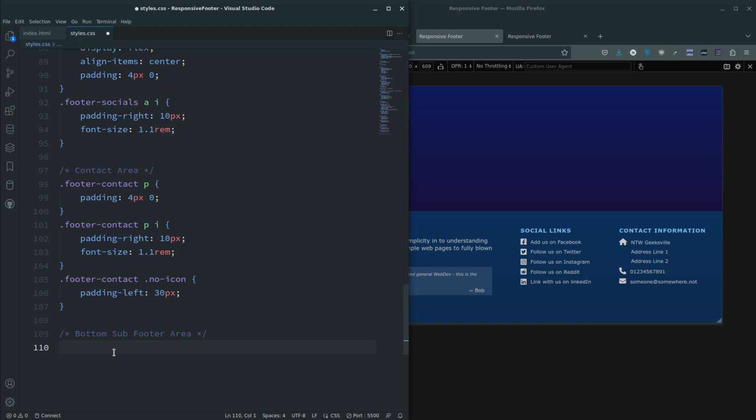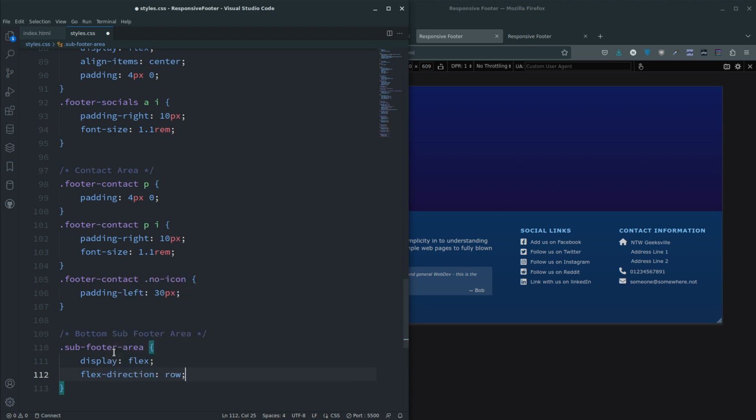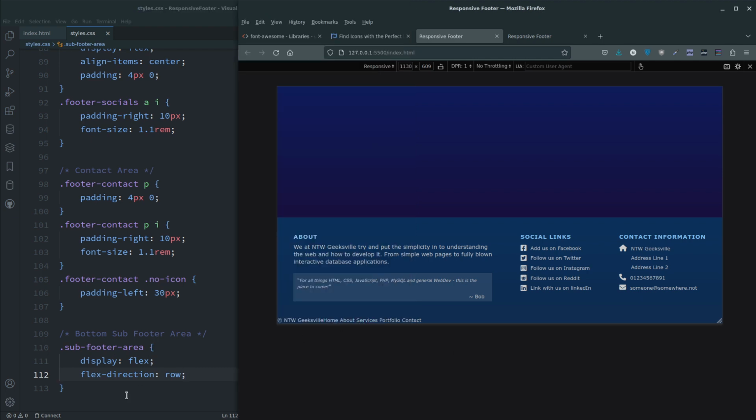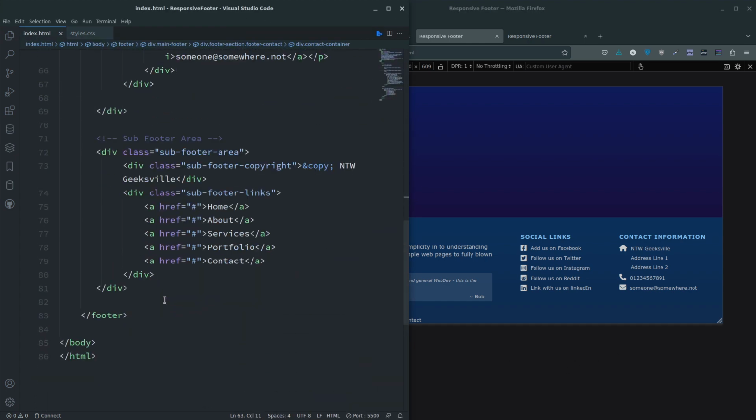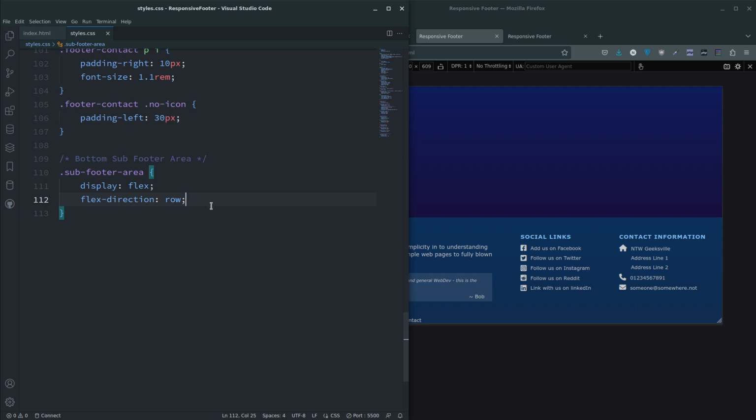So there's not much to do here. We've got the sub footer area class, which is the bar itself. I'm going to do display of flex, and then flex direction of row. So then they should be next to each other. Because these here, they've got their own class. So we've got copyright, subfooter links. Those are the things that are in a row. Let's just go back. What we're doing now, we need to align items center. So that's vertical.